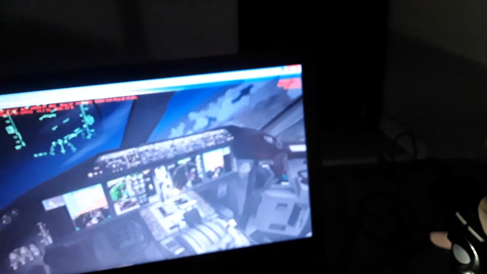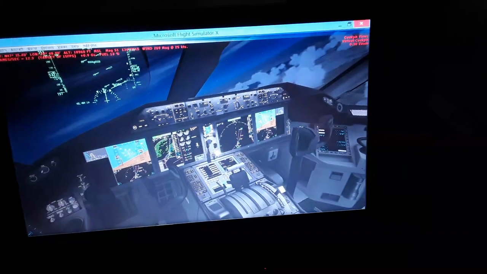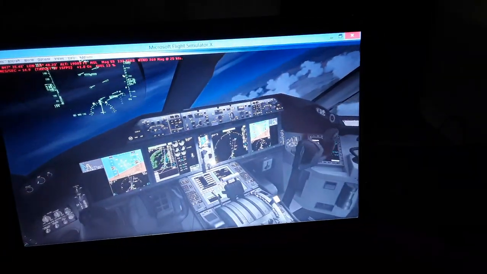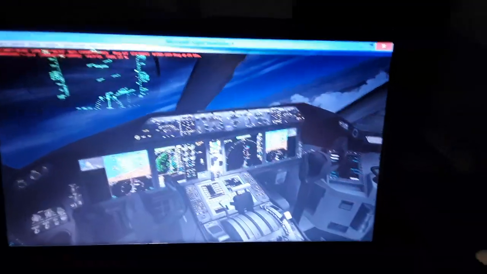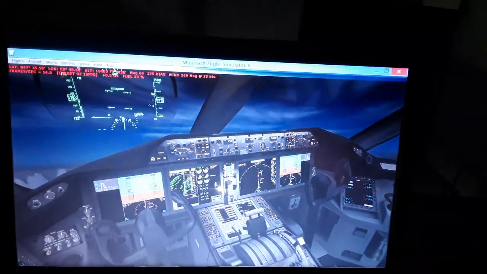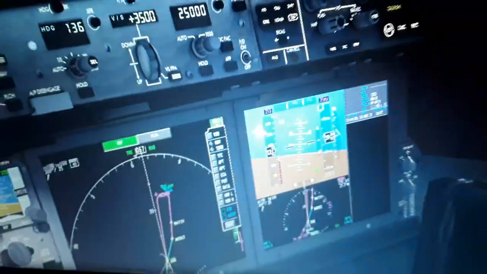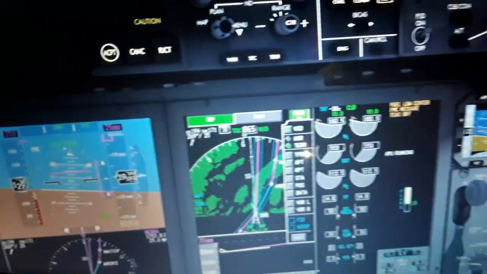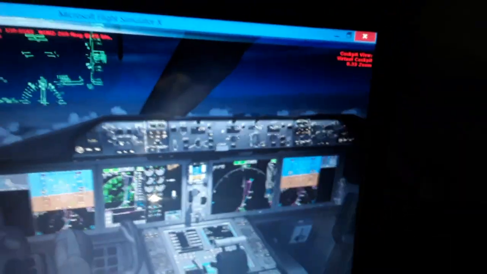As we're climbing here, you can see we are aligned now with the flight plan. We need to follow the purple line. Also here, the yellow. We need also to add more power. Really.